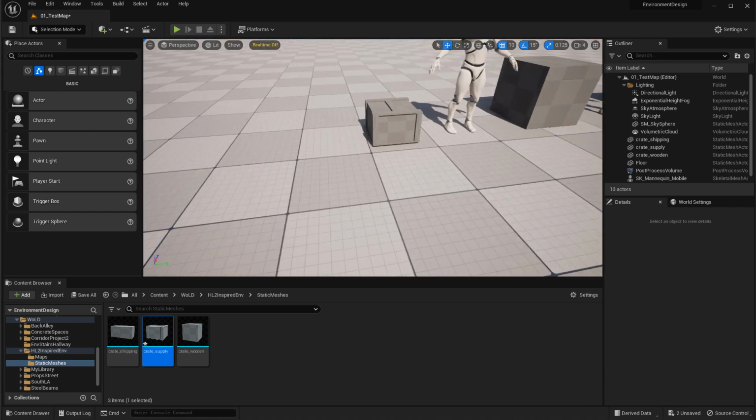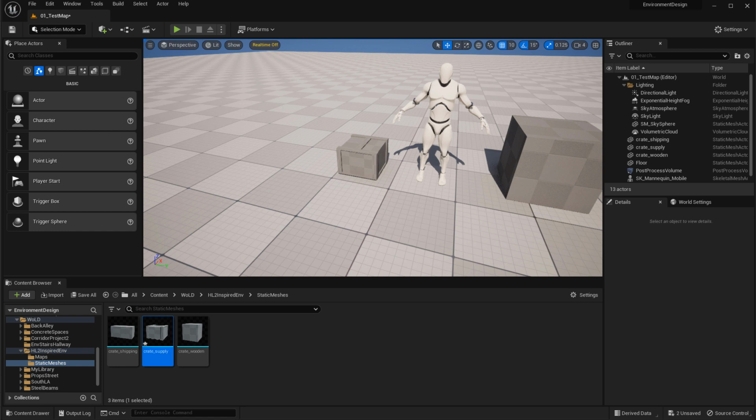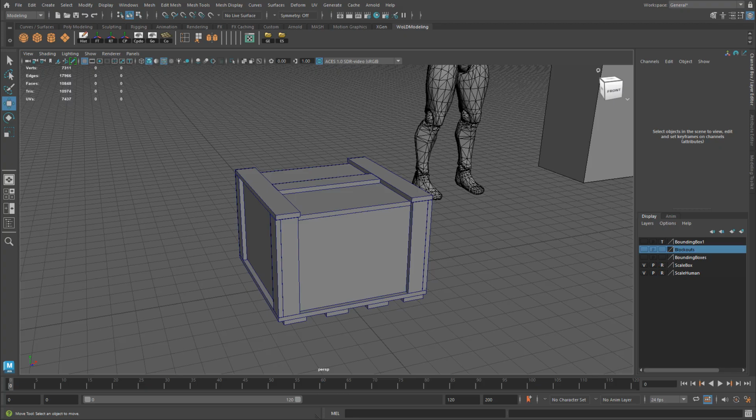So I don't need to update anything. We are going to use this as a blackout template and now we can begin to model with more precision. So now that it looks good, we know that the proportions seem right. It looked really good inside Unreal. Now it's time to actually model this.